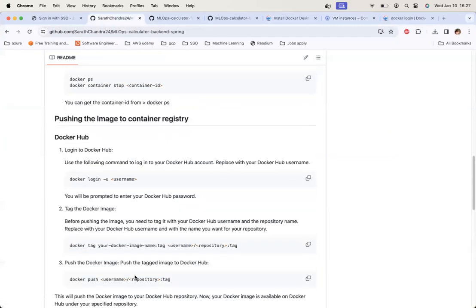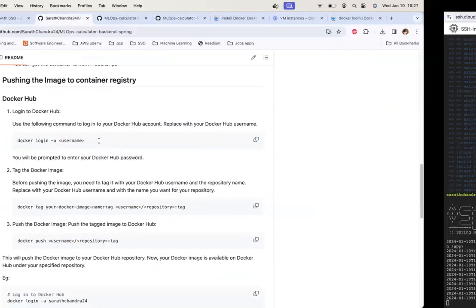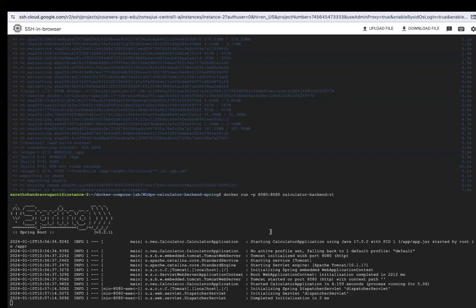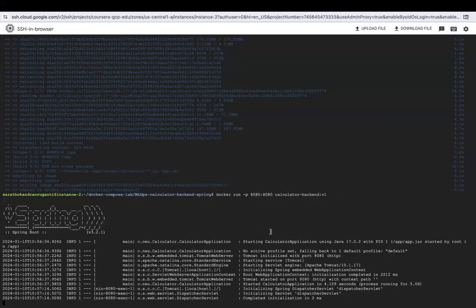In the meantime, to exit from the container that's running, we can just press Control C, which is going to exit the container. Let's try to push the image that we built. Let's run docker images. Here we can see calculator backend V1 is available. Let's try to push this image to Docker Hub.